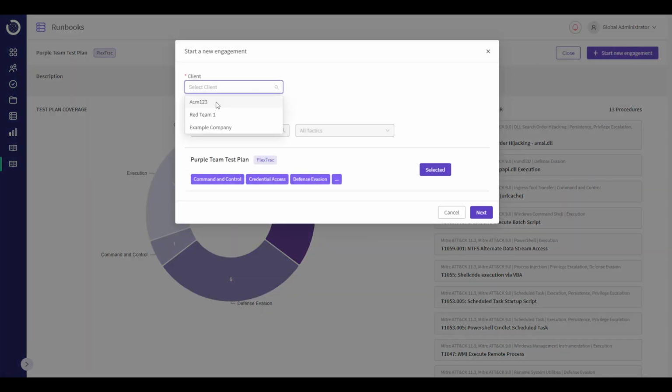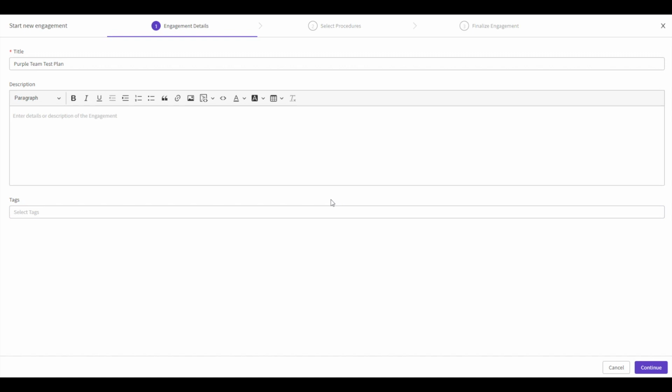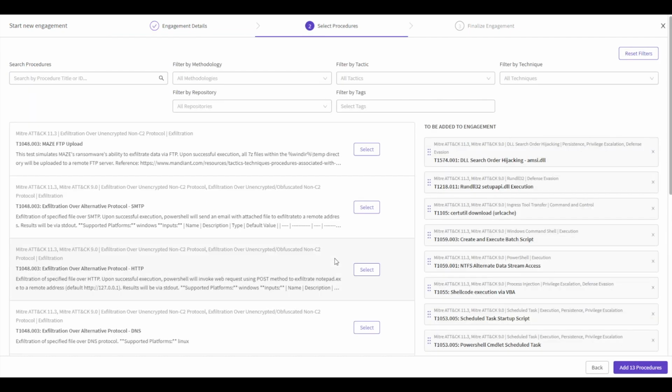I'll choose a client, and we will begin. When you begin an engagement from a test plan, you also have the opportunity to not only give it a description and tags and change the title of the engagement, but you can also choose which procedures you want to use in the test plan.